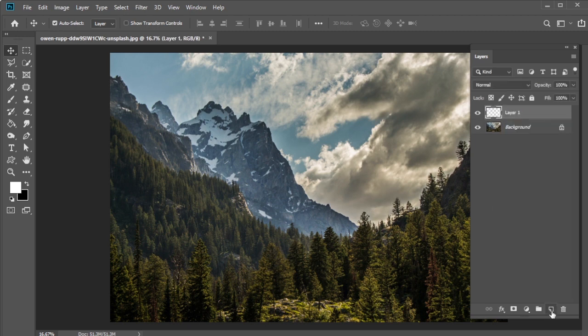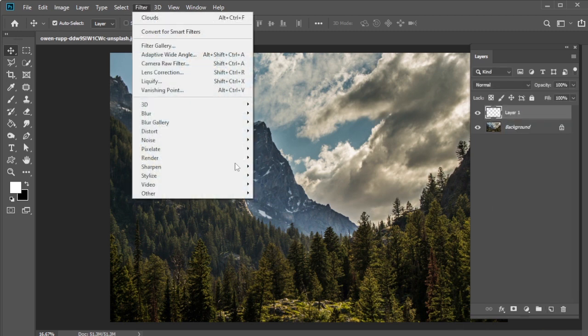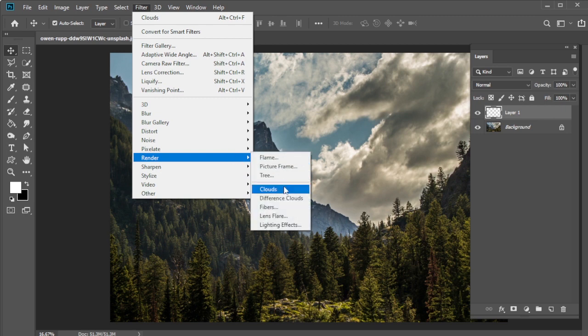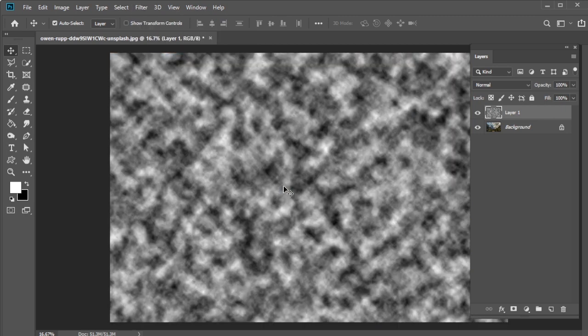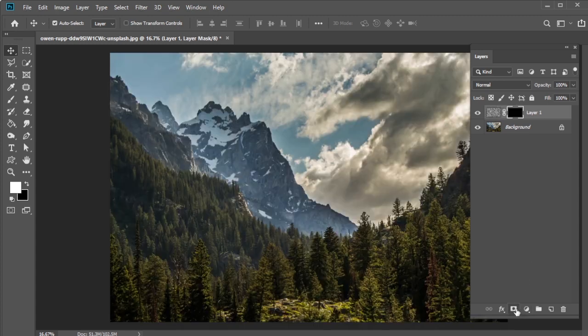First, create a new layer. Go to Filter, then Render, and select Clouds. Now, click on the mask icon by pressing Alt or Command on your keyboard. Select the cloud layer, change the blending mode from normal to screen.